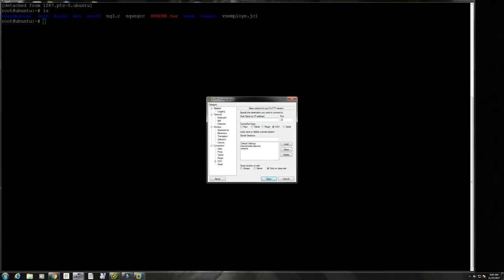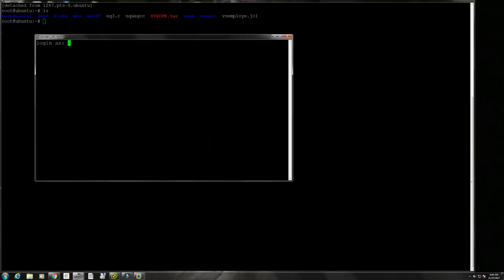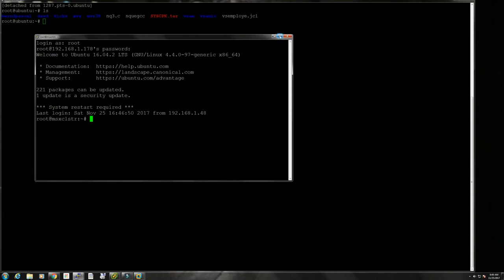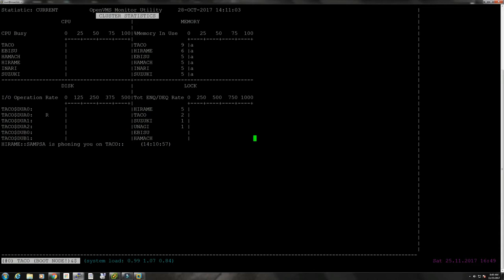Okay, so connect to my emulated machine with the cluster inside. Appearance, we'll make this 20 size, so you can see this on your screen. Okay, so this is what we're going to be looking at. So you can see here, this is openVMS, the monitor utility. The date is slightly off. I don't know why it thinks it's October 28th, but not a big problem. And we can see the whole cluster here. So I have 1, 2, 3, 4, 5, 6. There should be a seventh one.